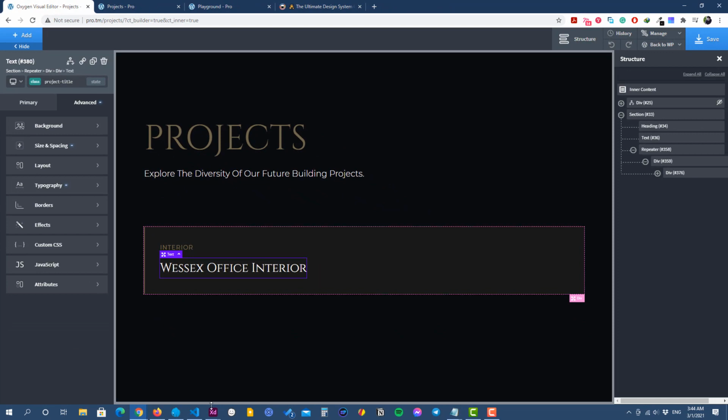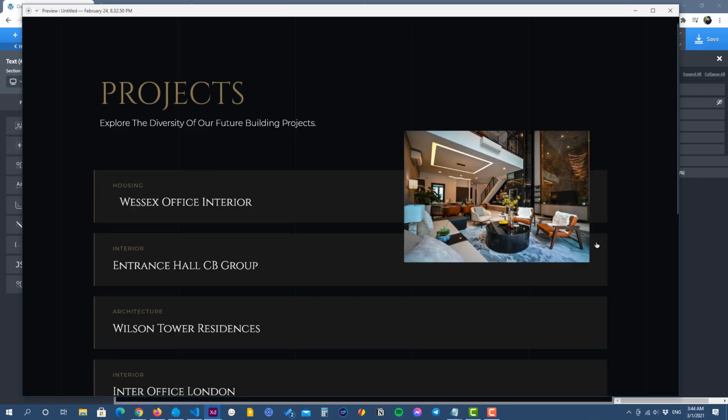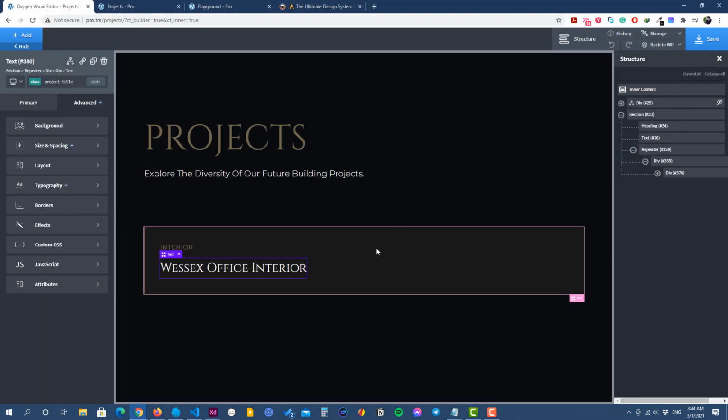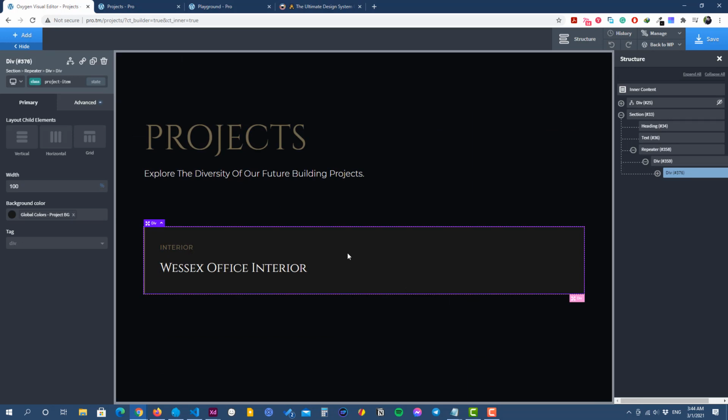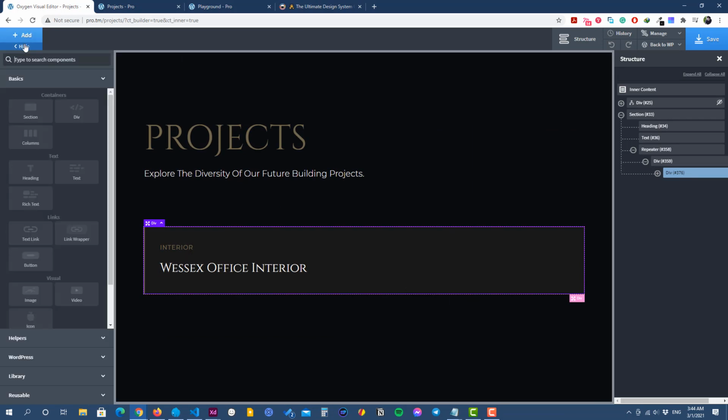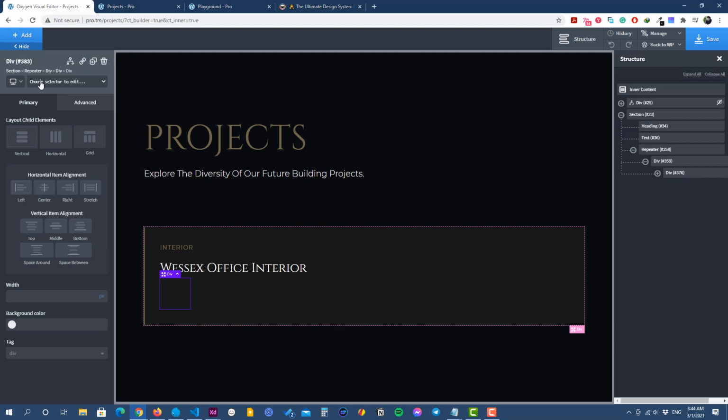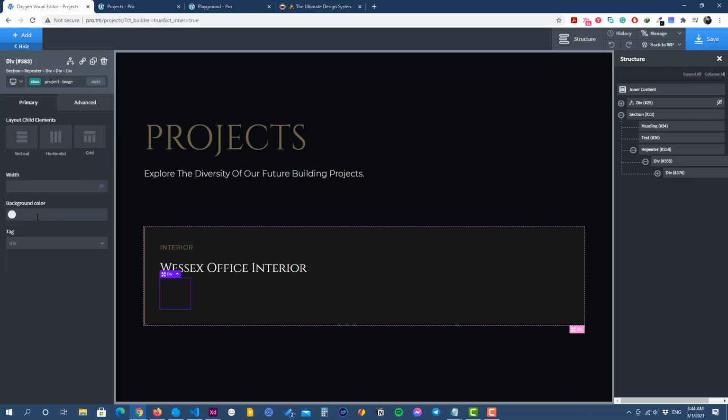Now I will add the image block or the image div here. So I will select the project item, then I will add the div block here. I will give it a class of project image. I will set the width of this project image to 40%. Then before continuing styling this class, I will add the image inside here.